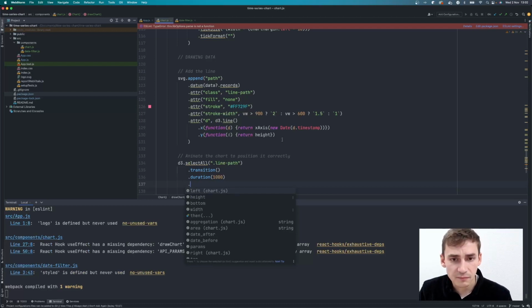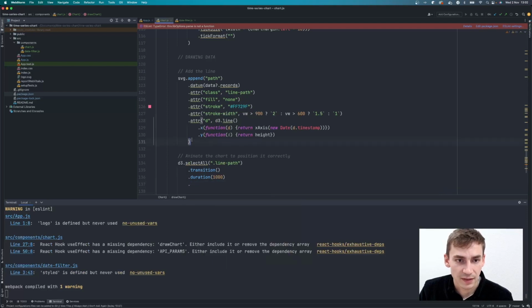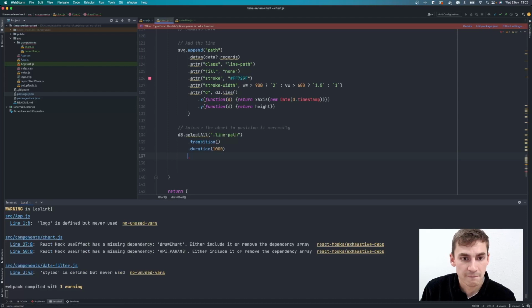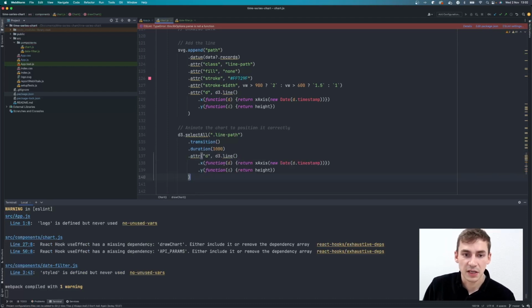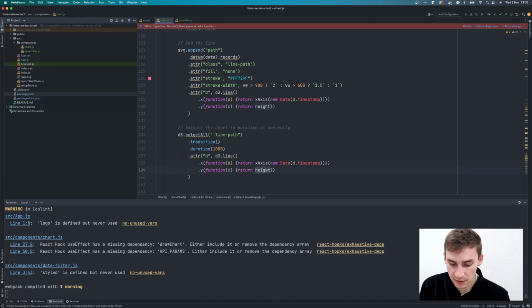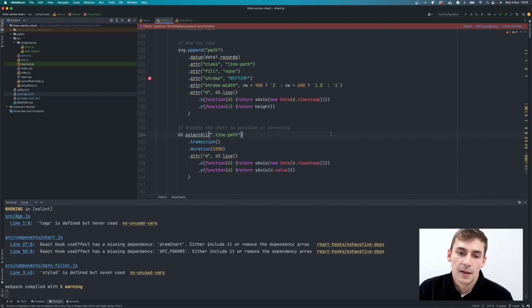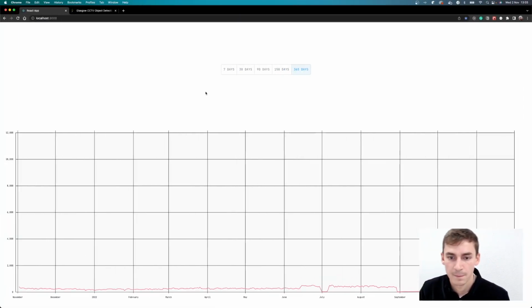In fact, I'm just going to copy and paste this because that's the easiest thing. This is going to remain the same, so we're still going to return the x-axis, but this time we're going to return the y-axis, and we're going to have d.value. So that's going to hopefully plot all of our values on the correct scale on the y-axis as well. So let's have a look in the browser and see what that looks like.